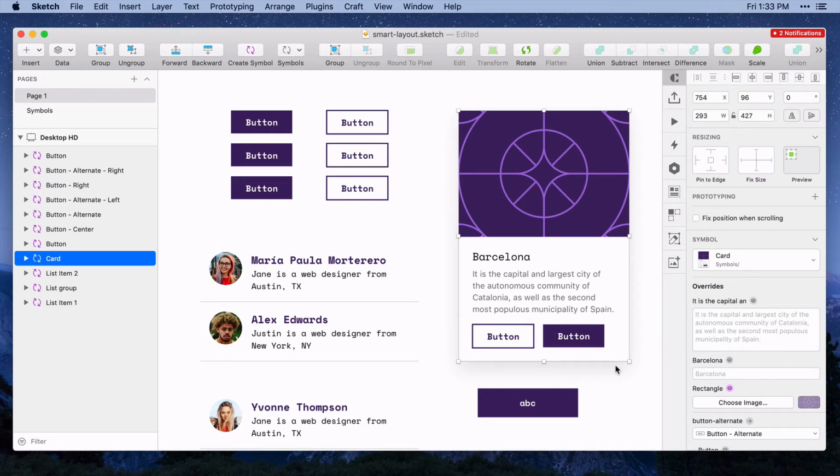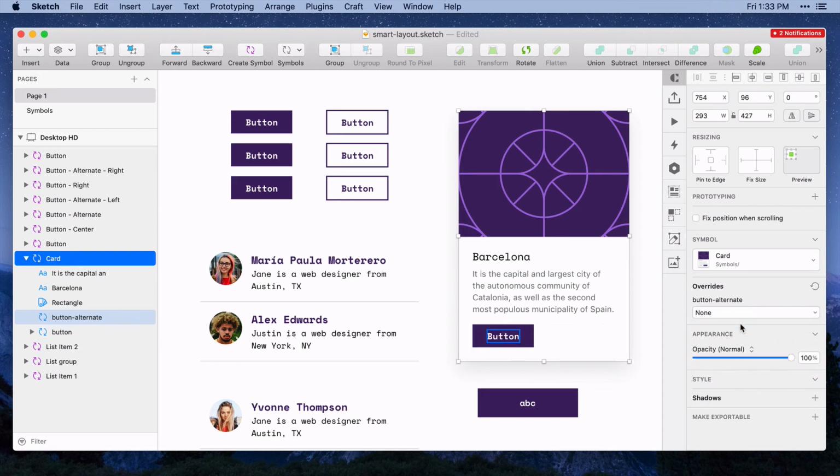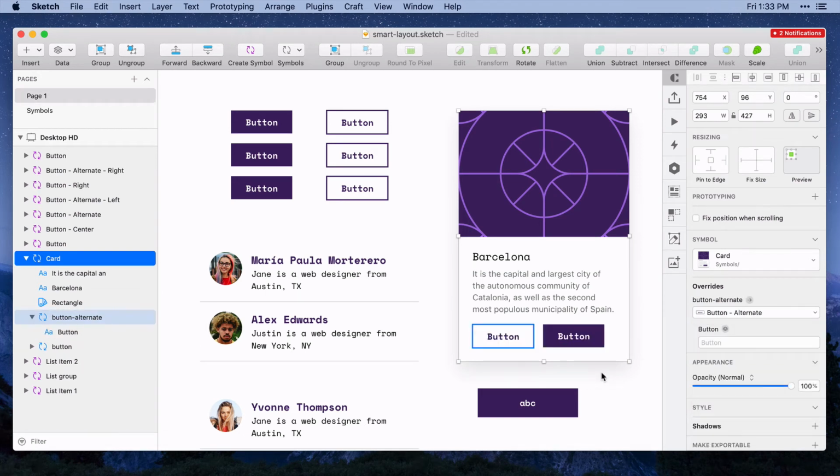Now this should give you a basic sense of how the Smart Layout tools work, but it can definitely get a little more complex and a little more useful. For example, I have two buttons that are left aligned within this card, but I want to hide one of those buttons. Right now they're aligned to the left, so I'll hide that left alternate button. And you can see once it's hidden, the other button snaps into place.